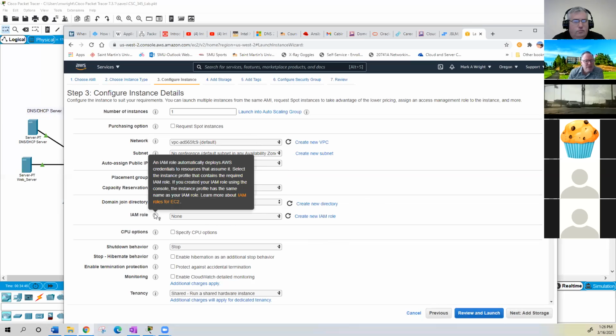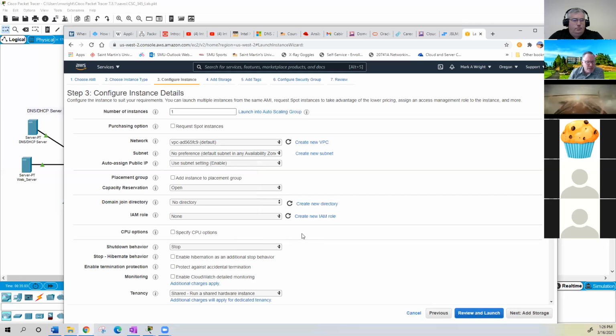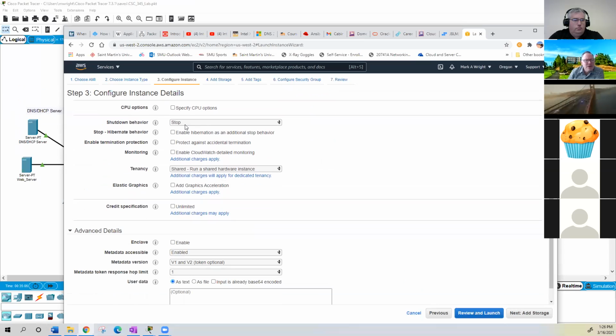IAM, okay. This is the actual role-based access that you can select, and you can, for example, if you wanted to give someone else access to your VM. And then the shutdown behavior, you can set it up so when you stop it, it just stops, or you can select if when you're done, you terminate. Now, why would you want to just terminate? Means delete it, remove it.